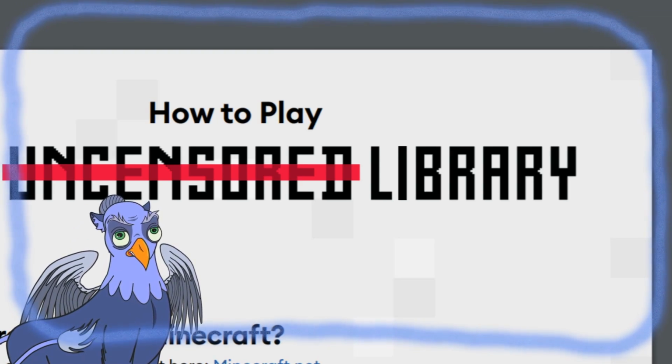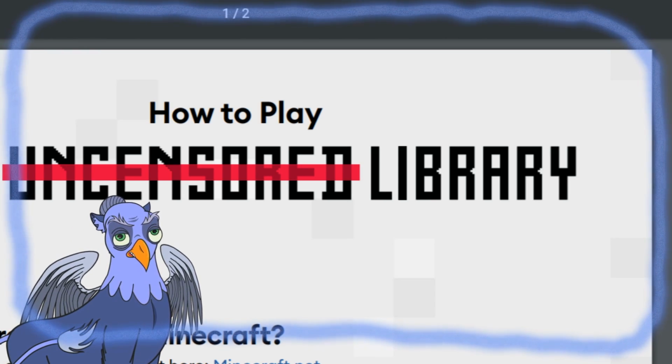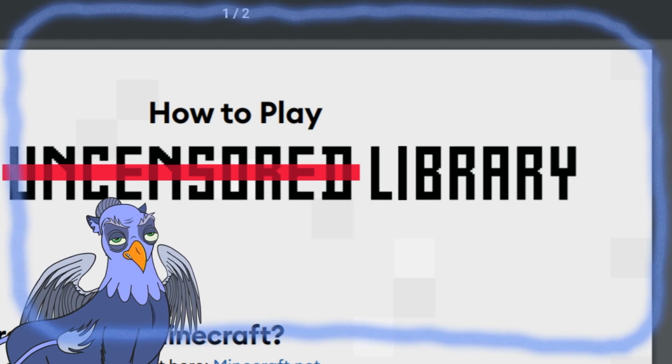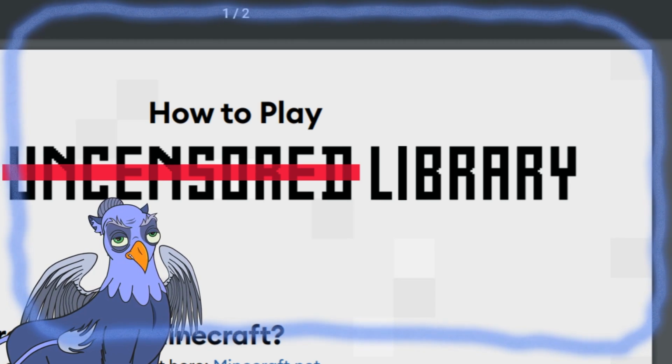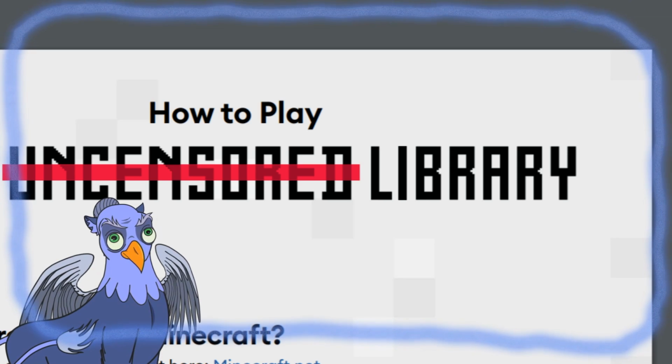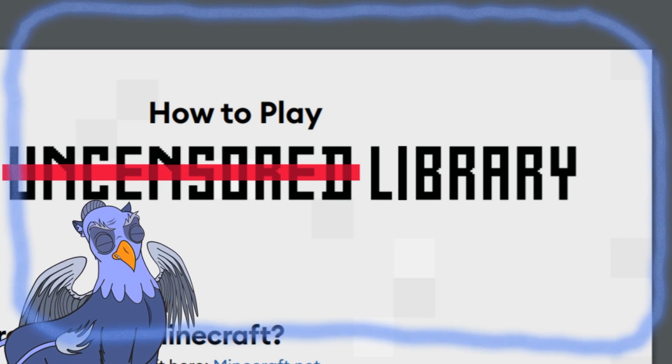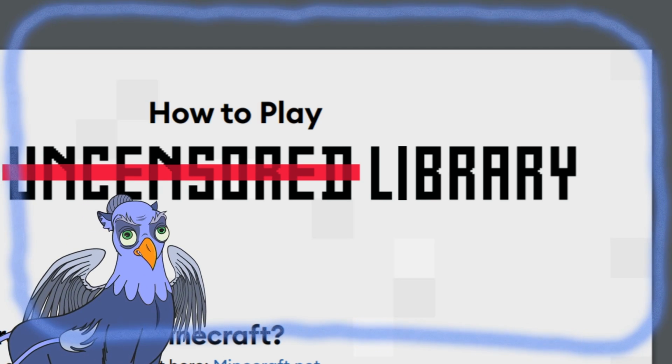So check it out. I just found out from a friend on Twitter about the Uncensored Library. This is a library built completely in Minecraft that contains a lot of articles from all over the world that are being censored. You can come here and visit the Uncensored Library and read those articles. So we're going to go ahead and take a look at that right now.